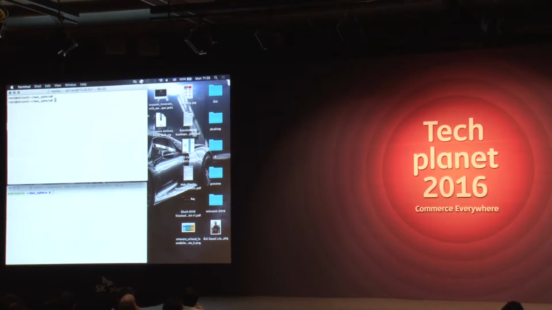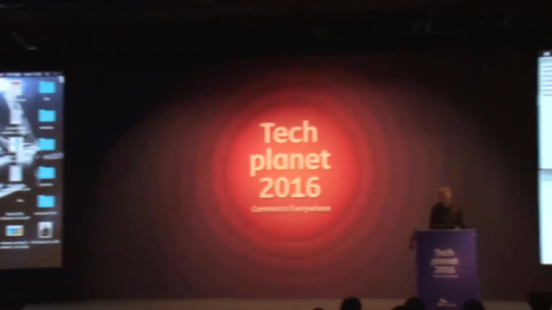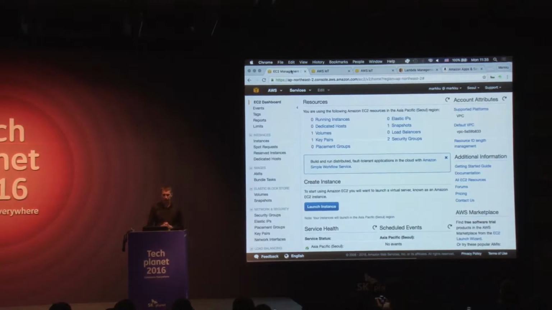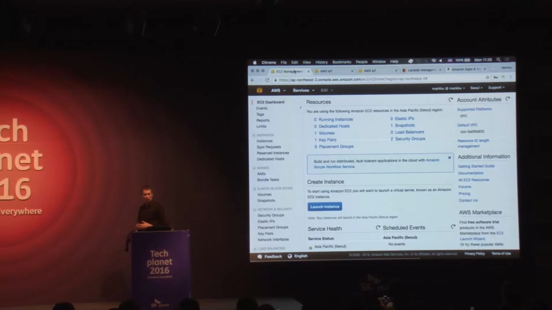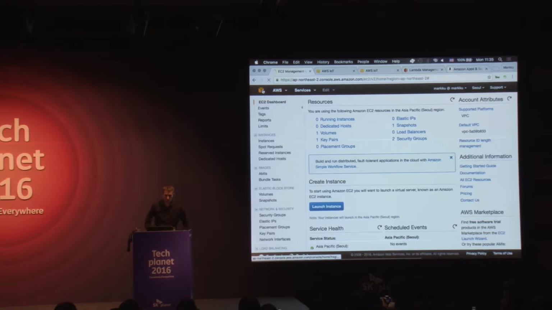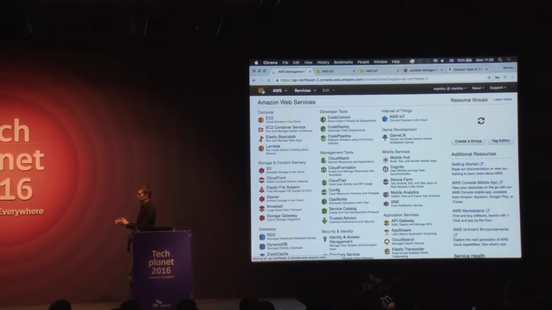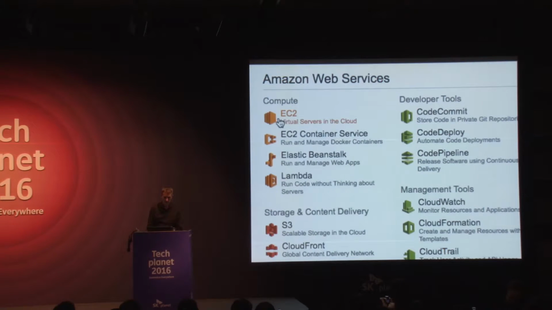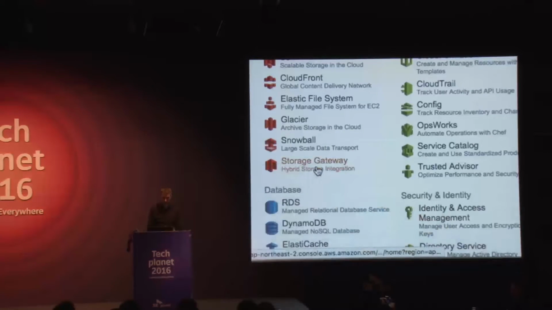So here we have the Edison. I'm logged into the Edison, but before that, let me show you the cloud a little bit. So you may have seen this. This is the AWS console. So typically, people start using the AWS cloud platform using our web console first. Here we have over 70 services. They are grouped by things like compute, so servers, containers, cloud functions, serverless computing, storage, databases, etc.